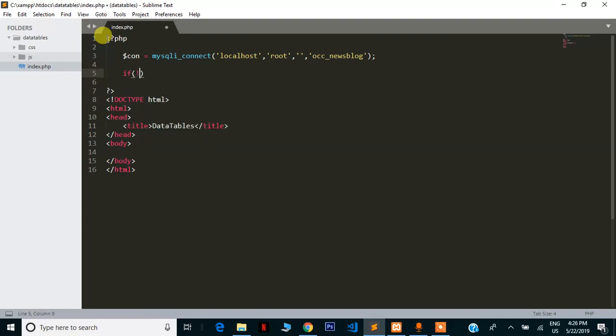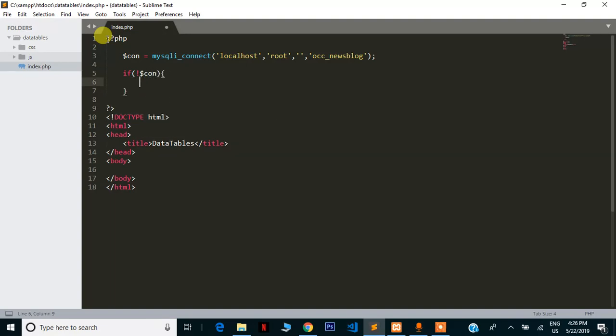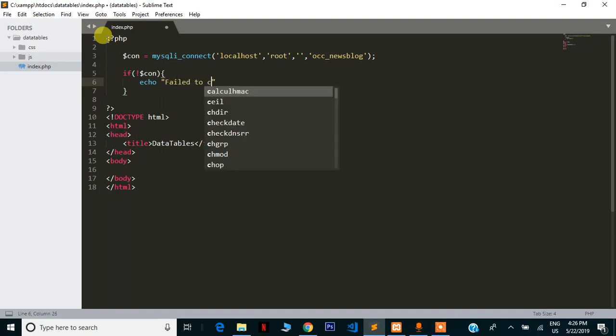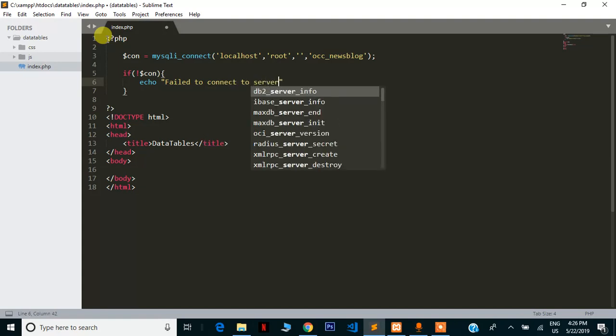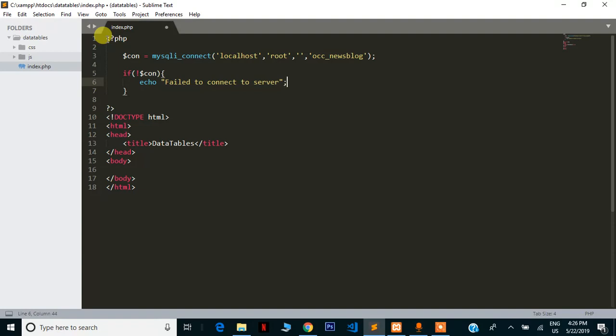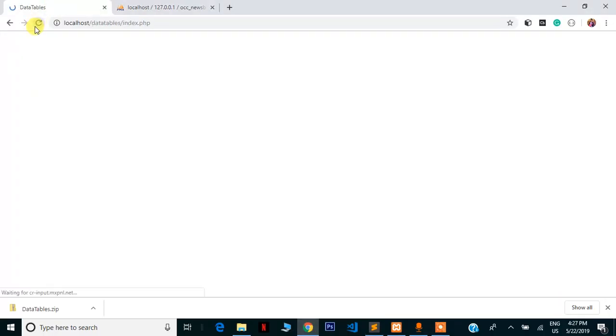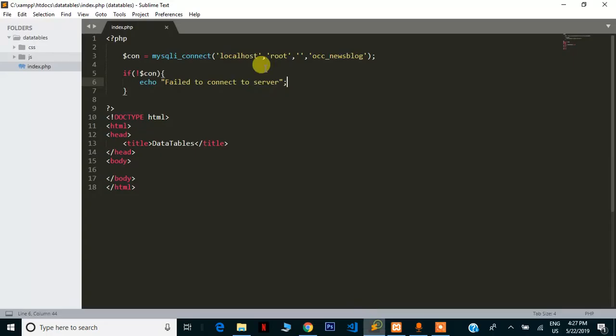If there is no connection, then you can do anything that you want to. I may just say failed to connect to server. Let us refresh and see. If we get any error, that means we have failed to connect. So we have successfully connected.